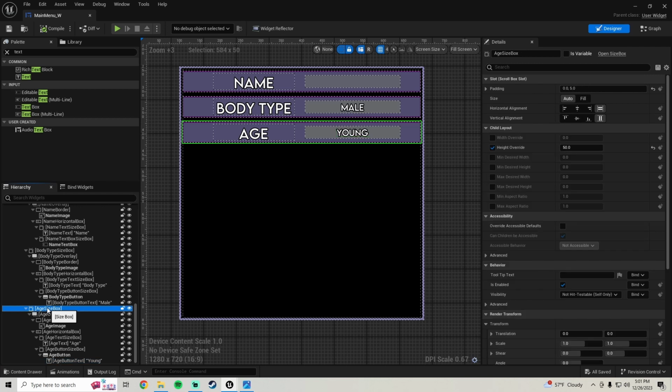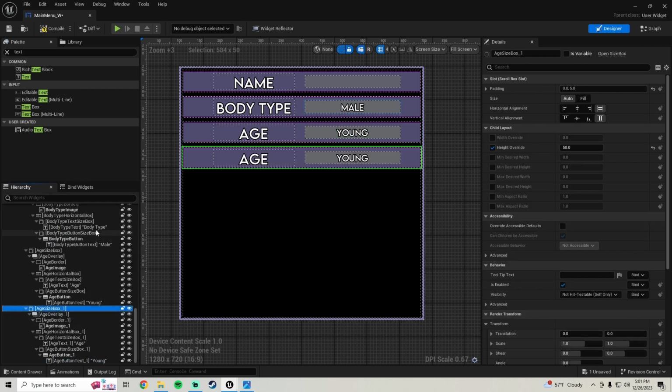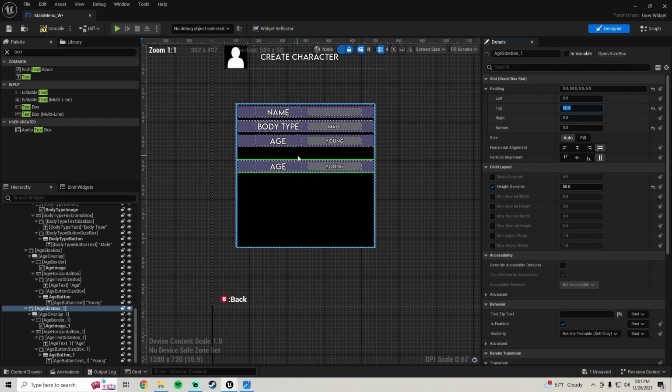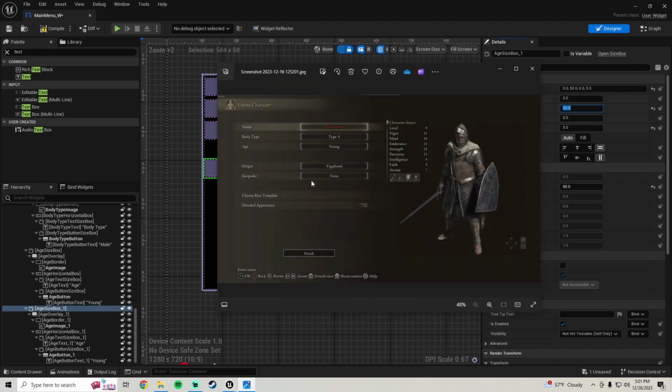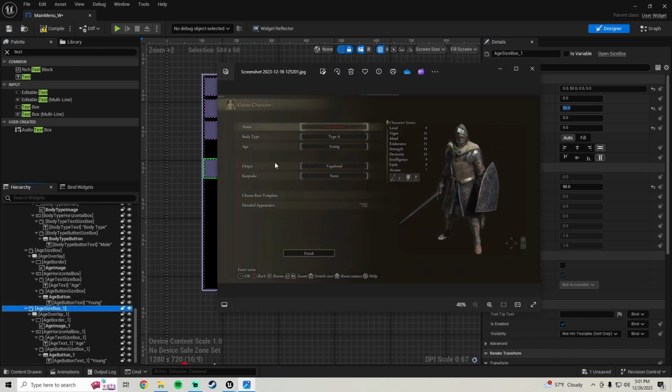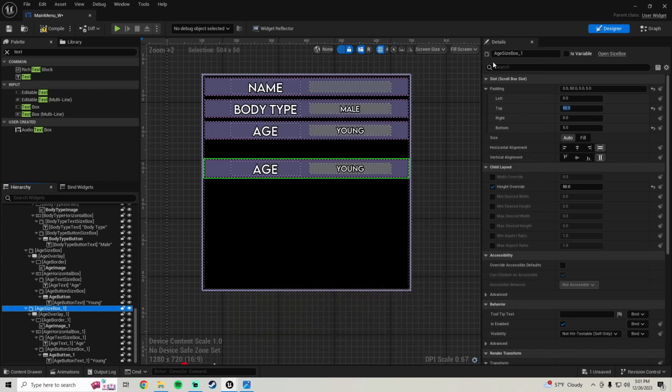Now we're gonna go up to the size box again, the age size box. We're gonna duplicate it, and on this one we're gonna go to the padding, and then on the top padding we're gonna set that to 50, so it has a little gap in it, because if you see, that's kind of what they do here. So we're gonna do the same thing, and we're just gonna name this our origin. So yeah, go up to the size box and we're gonna call this origin size box.